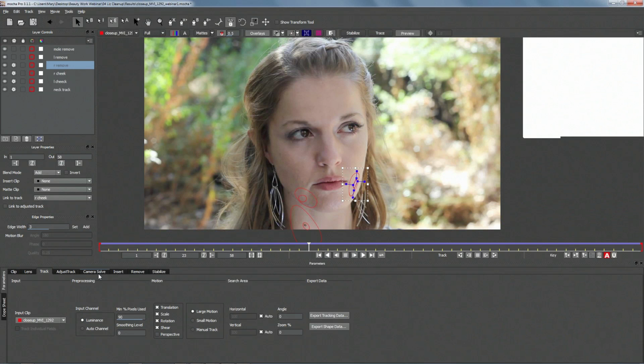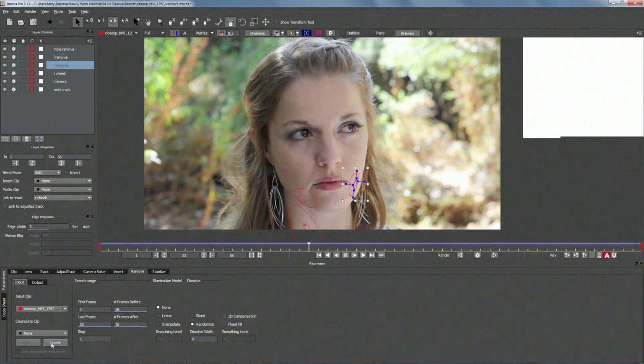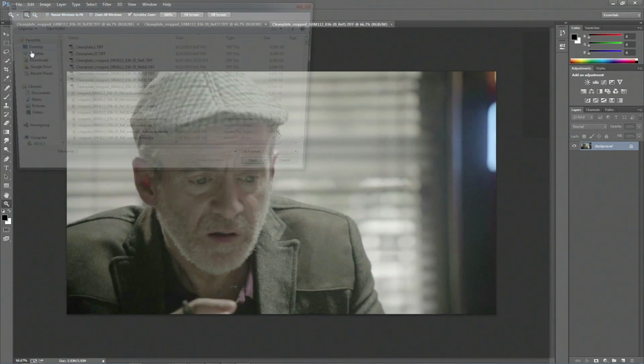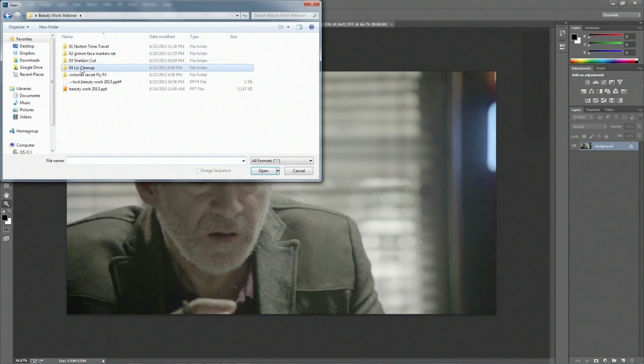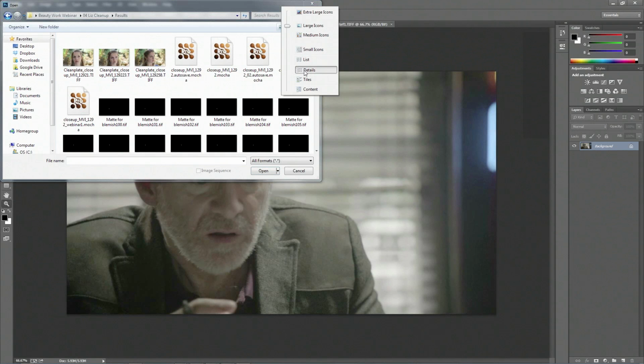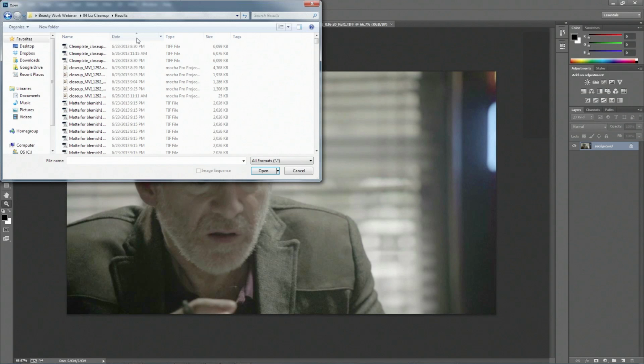So we're going to go over here to our remove, and I'm going to hit create clean plate, and then in Photoshop, I'm just going to load this up. Same way we did it last time. Going to go to Liz Cleanup here, and we're going to go to results, and we are going to show our details here. We're going to see the most recent one we made, which is going to be this one here.